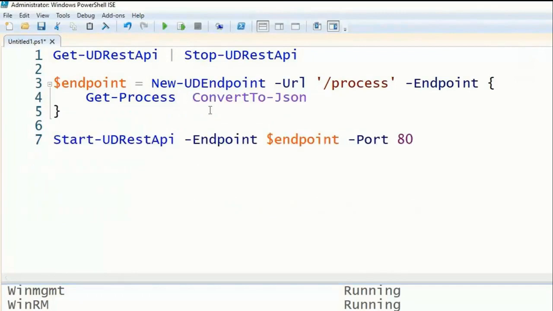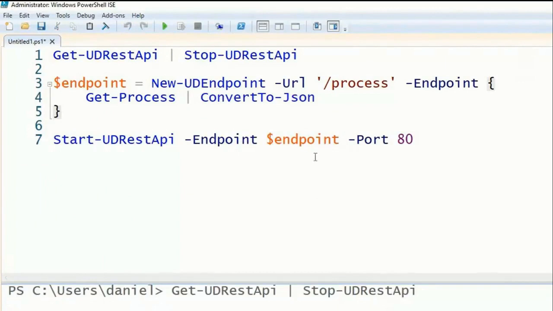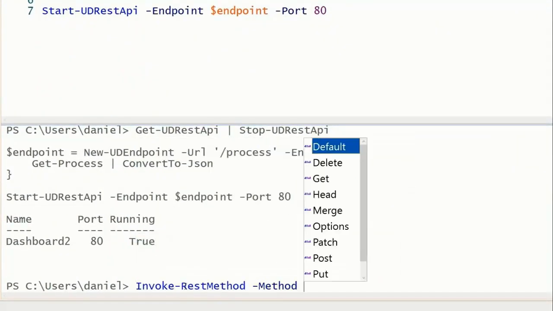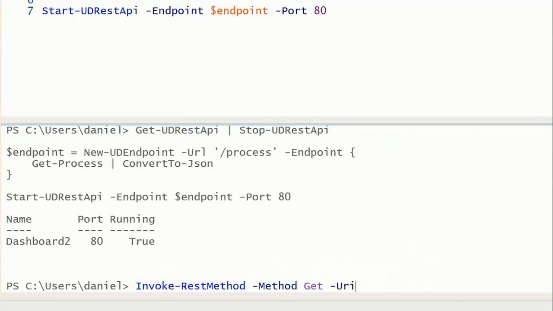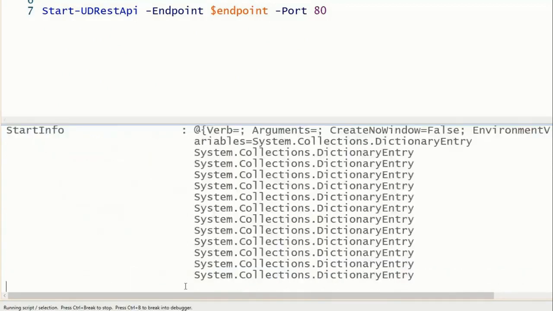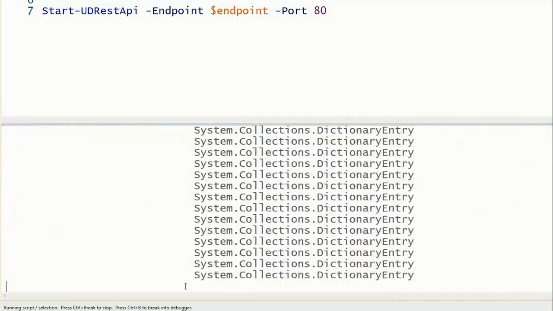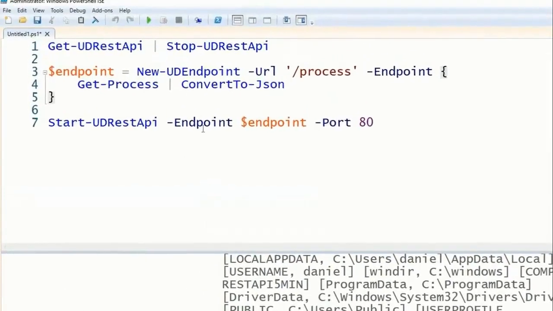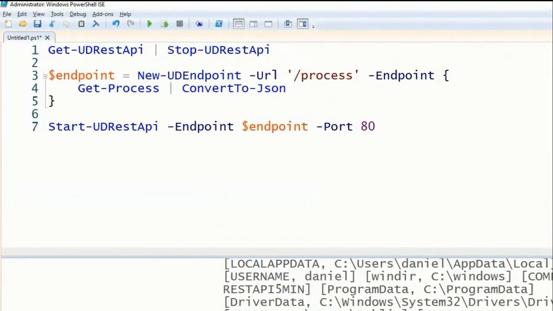Get all the processes, convert them to JSON, run the API. And what we will see now is, if we invoke this one, we'll get quite a bit of data back. Because this is going to convert to JSON all the objects for all the processes, we might want to apply some filtering there. So I only have the process I want to see, for example.